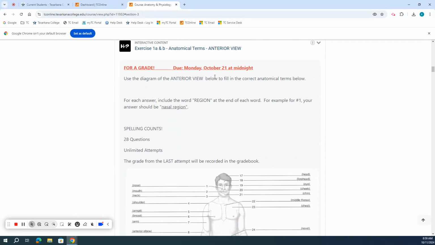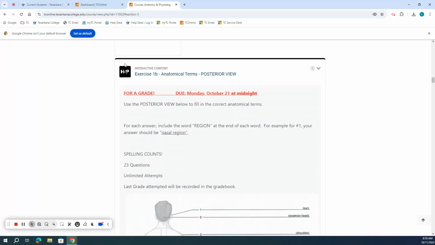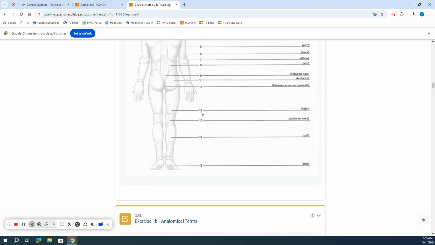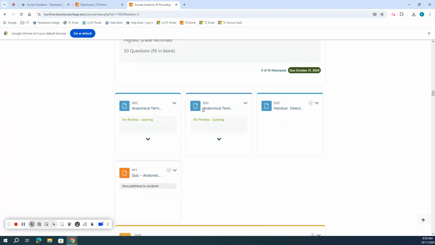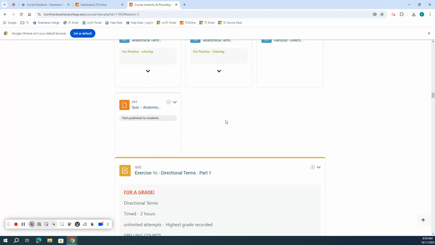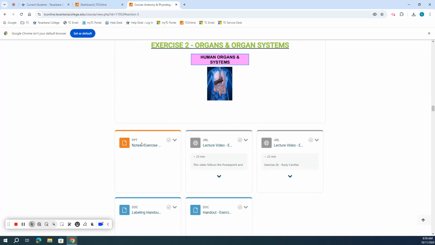So once again, it's in red. It tells you it's for a grade. Everything is due on the same day, the day that we take the lab practical. So you can see that all of these are exercise 1. As we continue to scroll, you're going to come across exercise 2. And so once again, you have a set of notes.